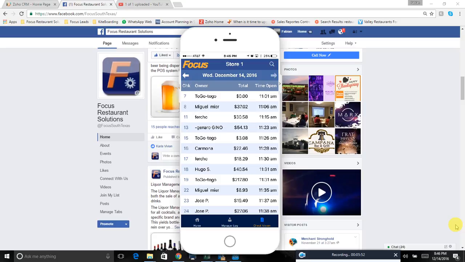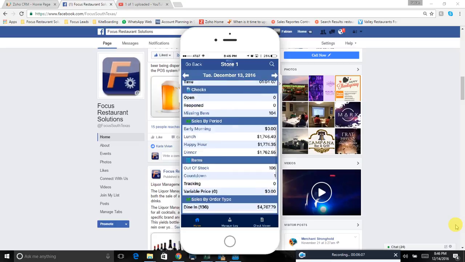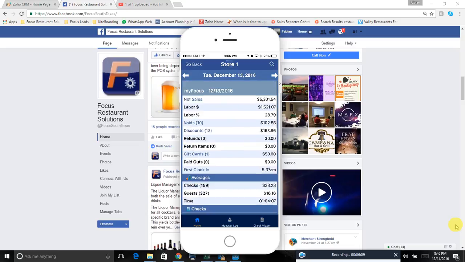and we can hit our home and go back to our home screen. On the top, we have a couple of arrows where we can go to yesterday's date and see how the day closed. We have that information on how the day closed.